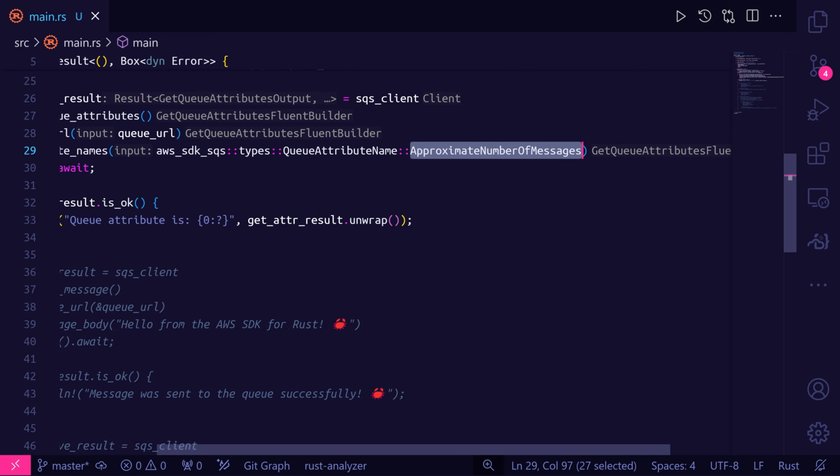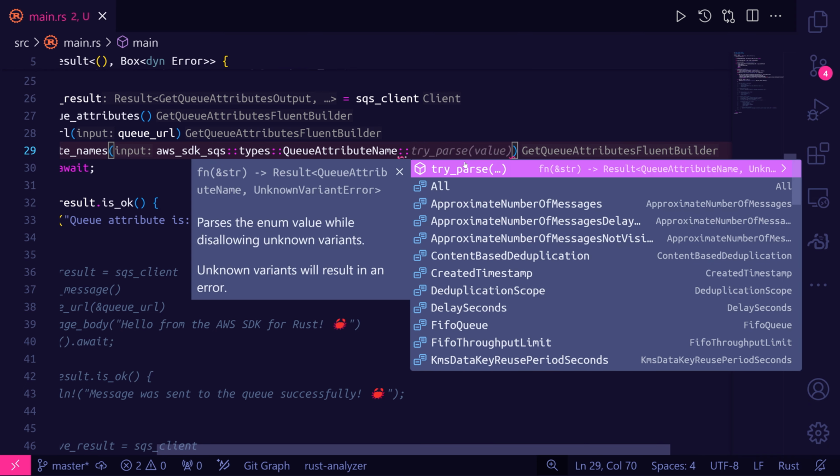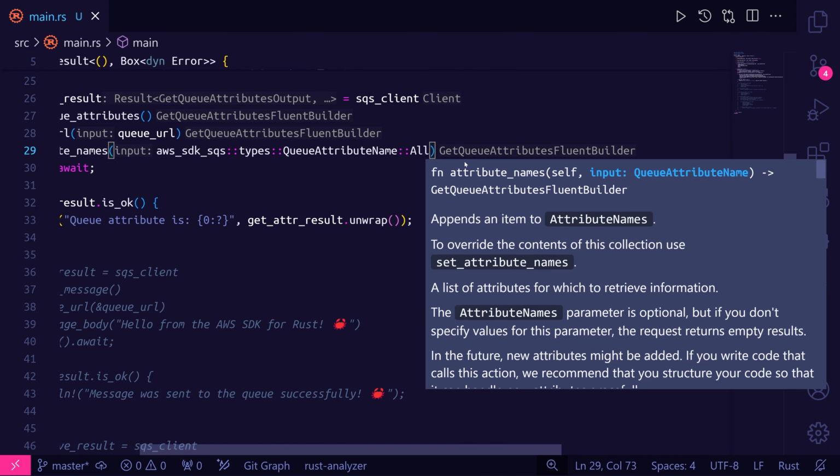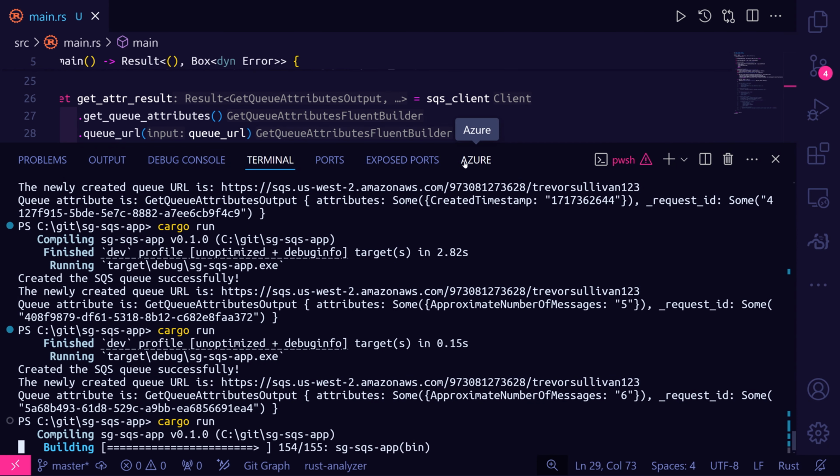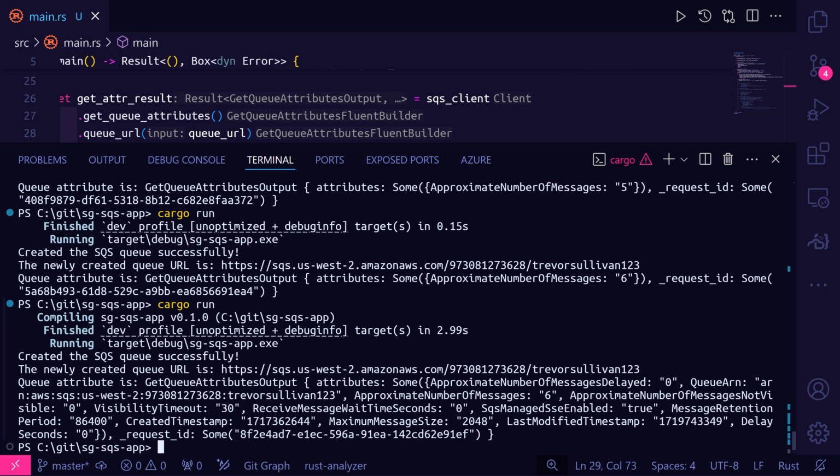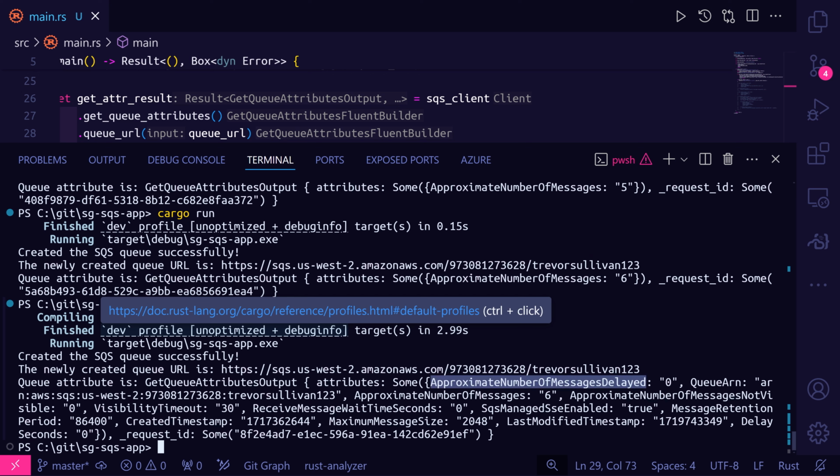Now, the other thing that we can do is to specify that we want all attributes. So let's just change this to all, do cargo run here, and that'll give us all of the different attributes that are available here. So we have approximate number of messages delayed, we have the QARN, we have approximate number of messages, approximate number of messages that are not visible based on the visibility timeout. We have the visibility timeout itself, which is configurable with set Q attributes, and a bunch of others here as well.